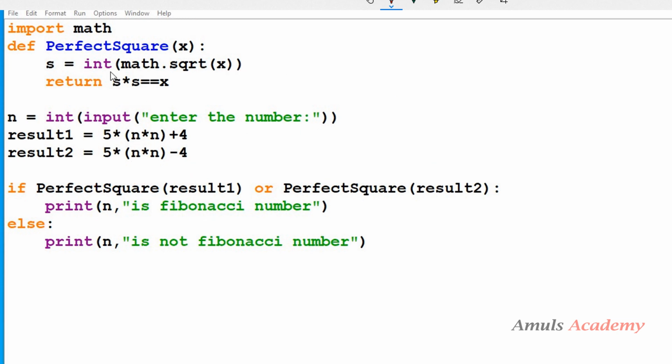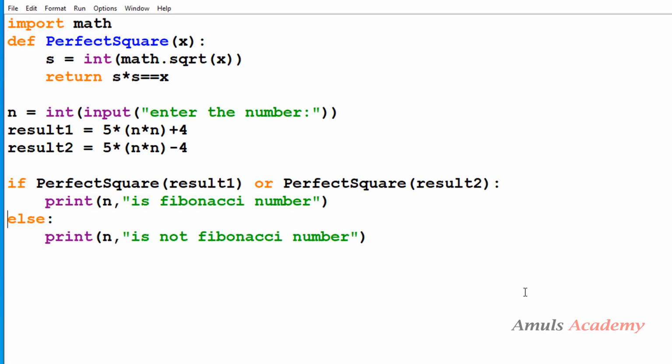Here using this int function is very important. When the number is not a perfect square, we'll get fraction numbers, right? 11 point something. When I convert that to int and when we square that number, it won't match the x value. So converting that result to integer is important here. Okay, so this is about the program to check whether the entered number is a Fibonacci number or not.